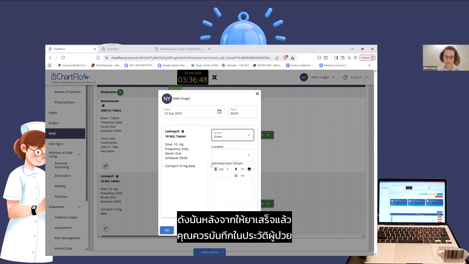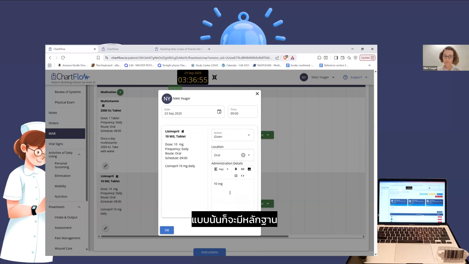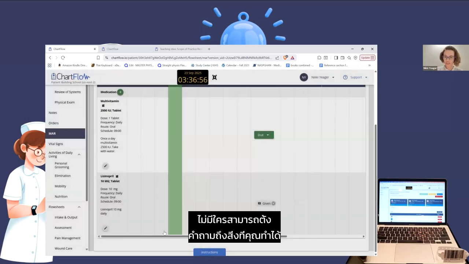So after you give the medication, as soon as you can, you want to go ahead and say in the chart that you've done it. That way there's proof. No one can question what you did. So we can see that it's given right here.